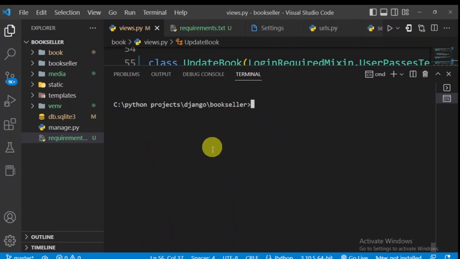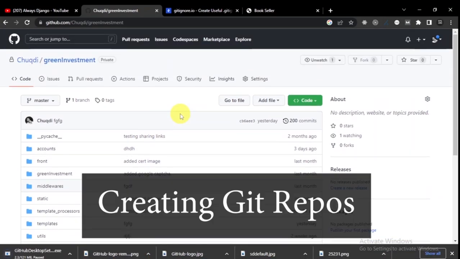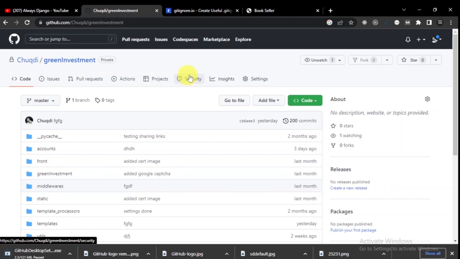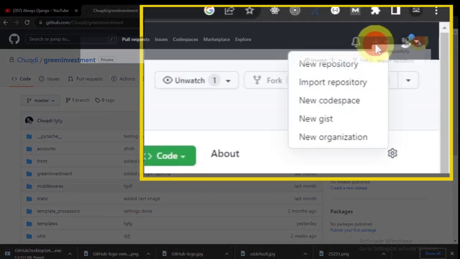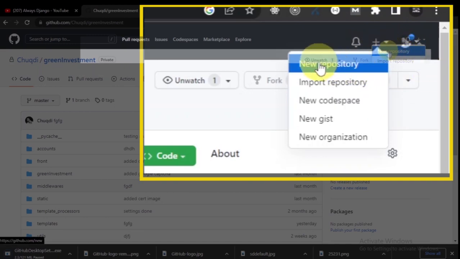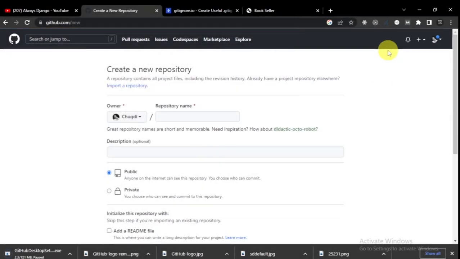So after doing this, the next thing will be, you go back to GitHub right here. Assuming you have created an account, if you come to this top right corner, you'll see this plus icon. You click on this plus icon, you see new repository. You click on new repository. This allows you to create a new repository for another project, right?